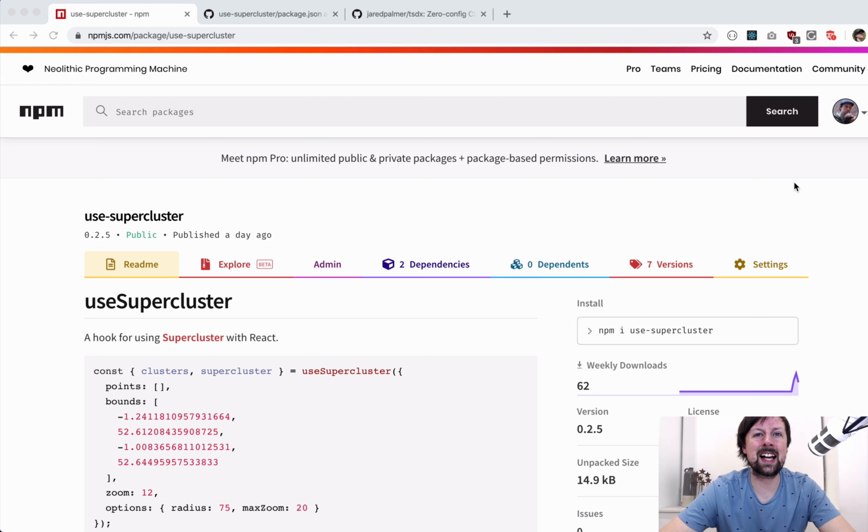Hey, how's it going? It's Lee Halliday, and today we are going to publish our own package to NPM. I had never published one, and a couple weeks ago, I finally got around to creating my first NPM package.